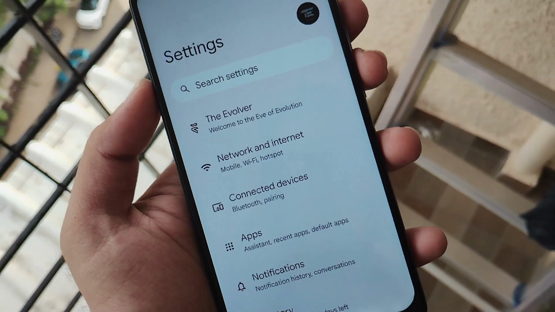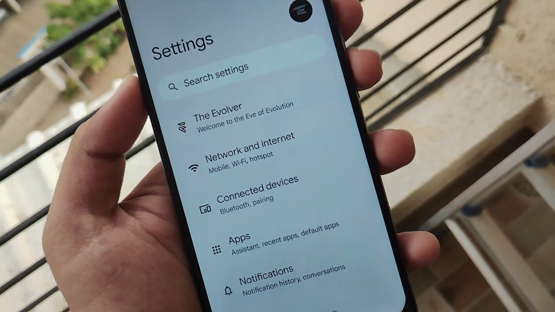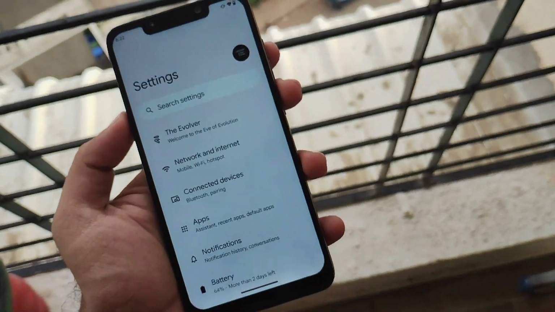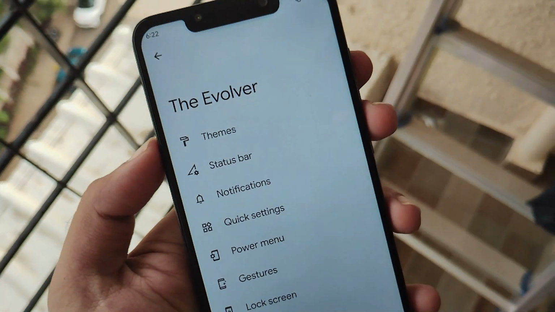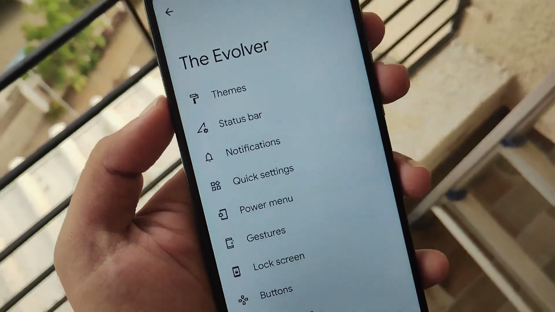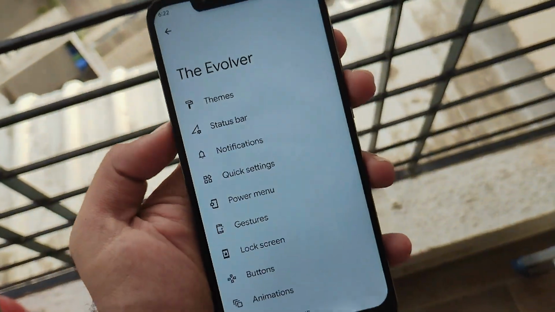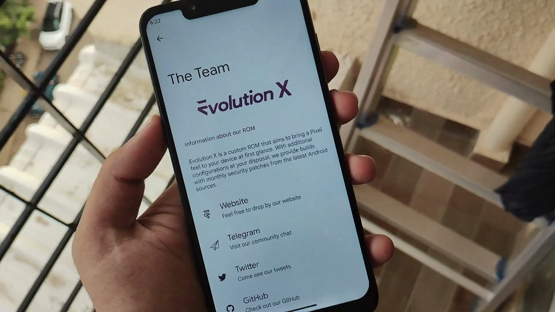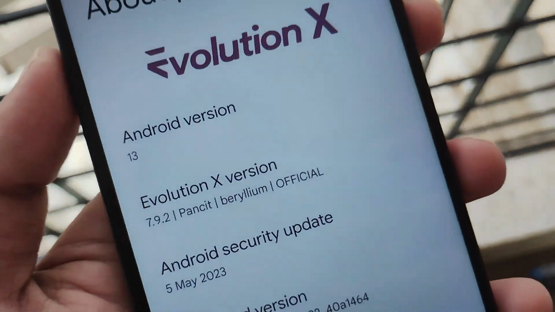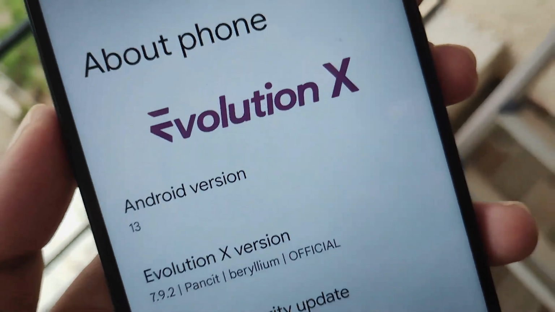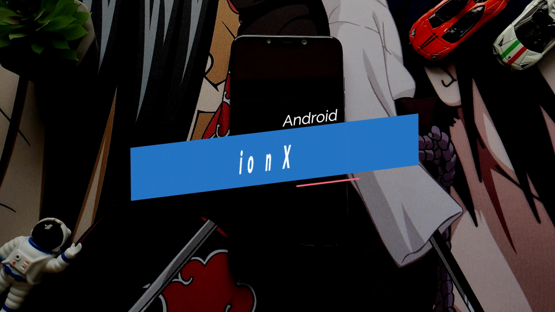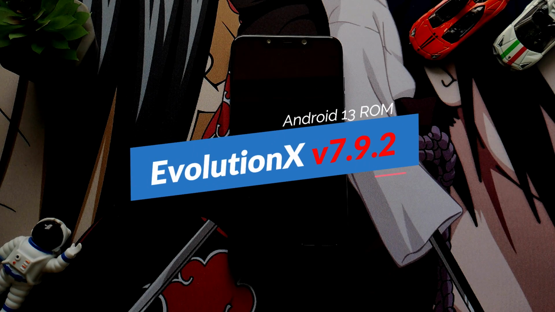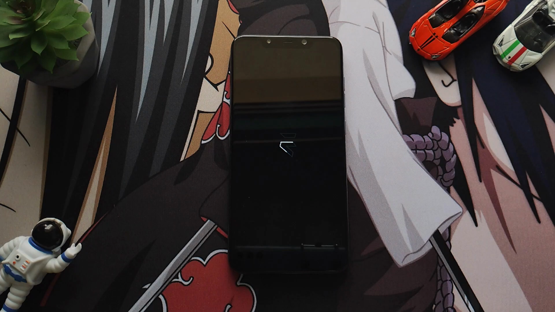So today we are reviewing a ROM which was in our top 5 list of Android 13 custom ROMs. Somehow this ROM outperformed all the other ROMs running on Android 13. But this time they have come up with one update and also some performance improvements. So introducing the EvolutionX ROM version 7.9.2. Without any further ado, let's get into it and see what changes and improvements they have come up with in this version.